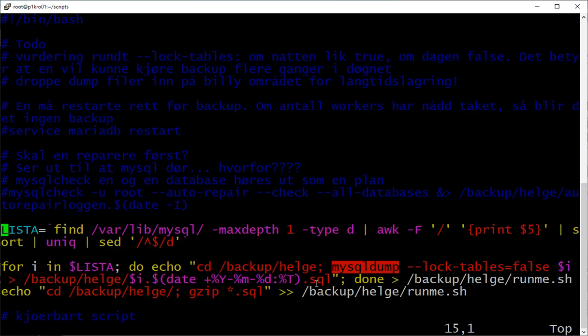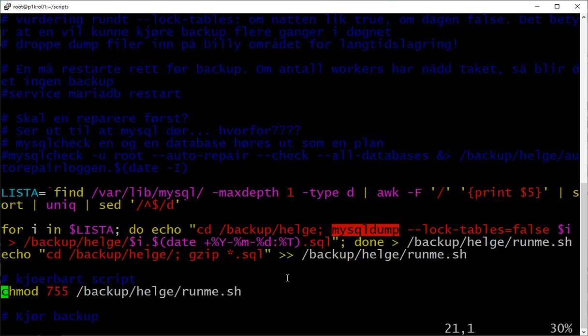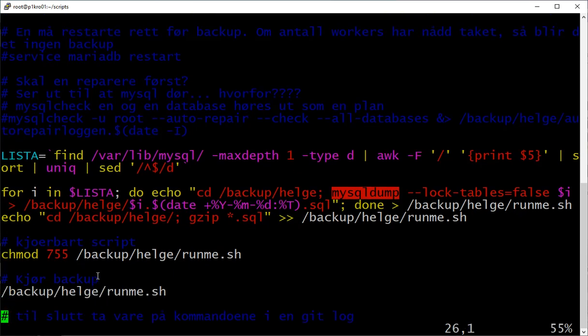Then I'm putting this command into another script. So I'll show you the script now. And finally, after all the databases are added to the runme script, I'm doing a gzip at the end so I can compress them a little bit extra. And finally, I'm making my new script, runme.sh, runnable by doing a chmod 755 so I can run it. It has to have 7 in front, otherwise it will not run. And then I'm actually running it.